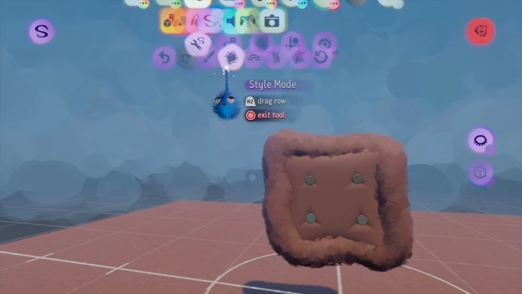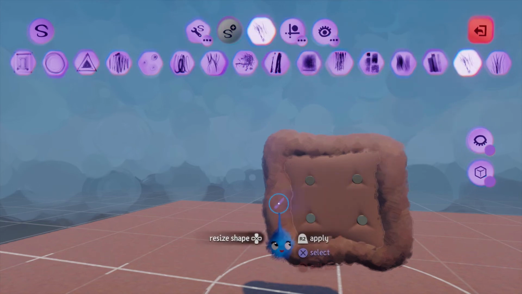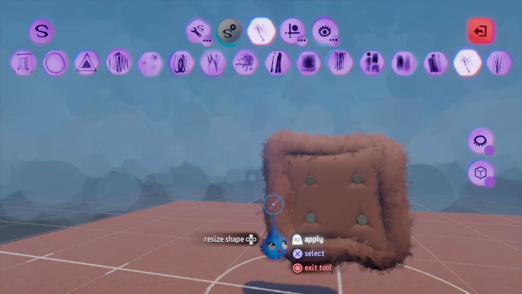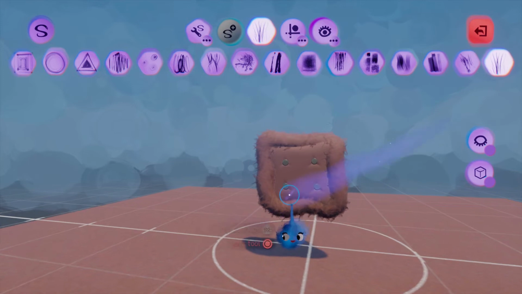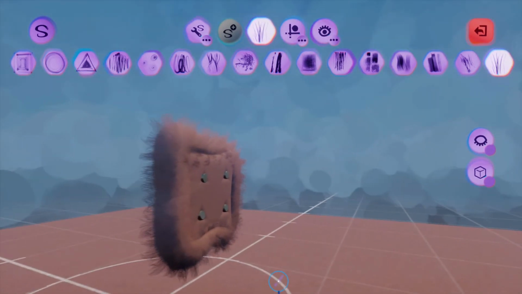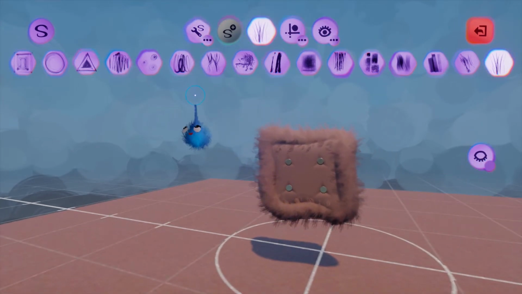So we're going to star mode and change the flex, and I'm going to pick, let's try that one. So what you do is you pick it and then R2 over the top to apply, and there we go. Or we could try this one. That makes it very fluffy. I quite like that one. And we're going to colour it as well.